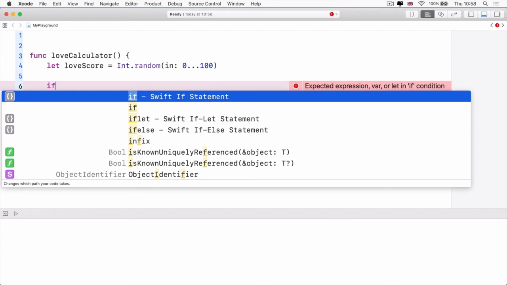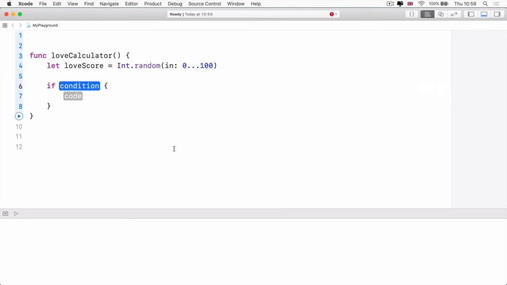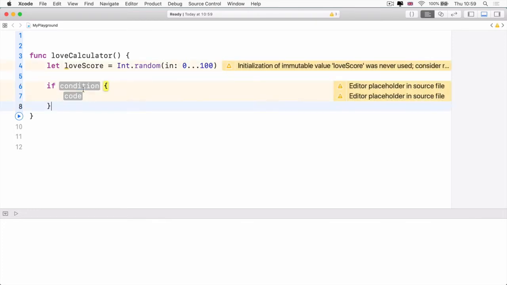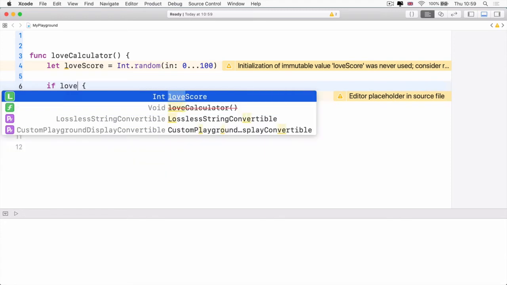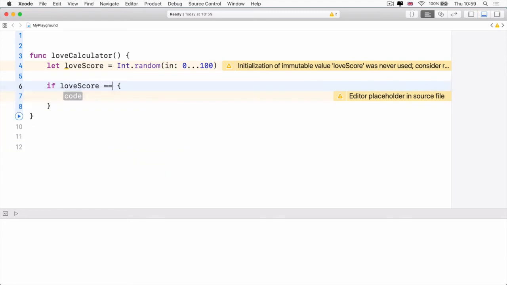Now, if you want to get a starting structure, you can simply type if, and on the left, you've got this little code snippet symbol. Then if we hit enter, it'll insert our code snippet. So it shows a placeholder for our condition that we're checking, and then for our code that needs to execute if that condition was true. So our condition in this case is whether the love score that we generated is equal to 100.